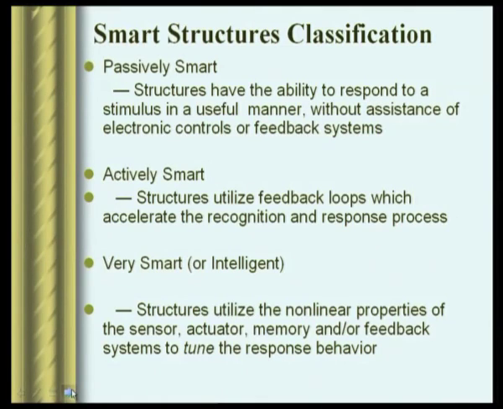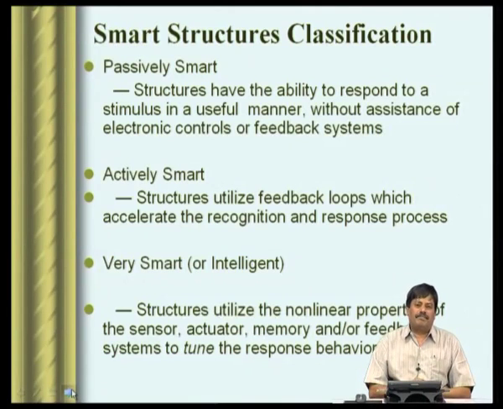Smart structures classification. There are a number of ways that you could basically classify the smart structure. They can be passively smart, that means basically the actuation or the response the structure has to do without any electronic control. So, this is called as passively smart.